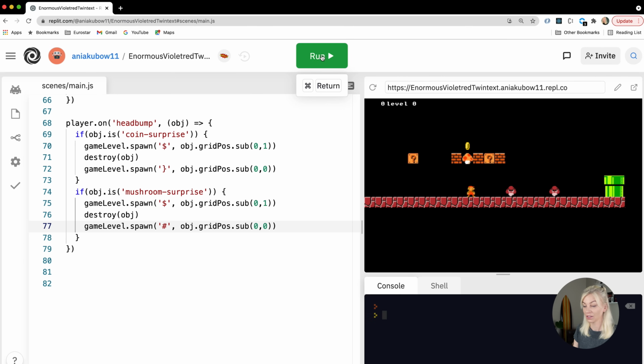So now, no, I want to spawn the mushroom here, sorry, and replace it with, good that we check that, otherwise we get both. And there we go. Great.